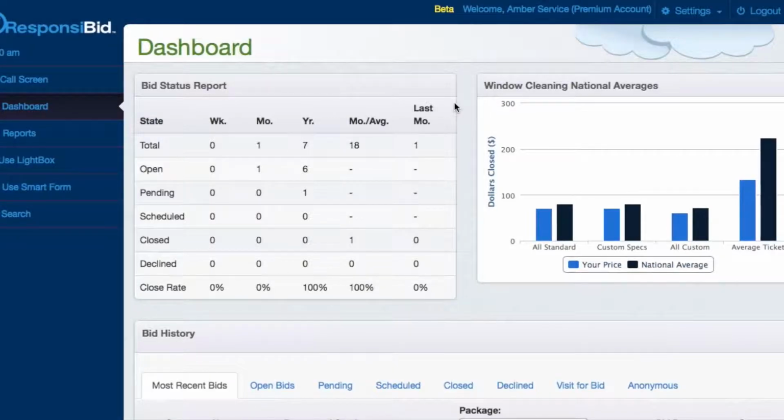I am really excited to show you about some new things that we rolled out to ResponsiBid last night. We've been working really hard for a long time on this update, and we're excited to finally present it to you. Now, there's a couple things that I need to show you.